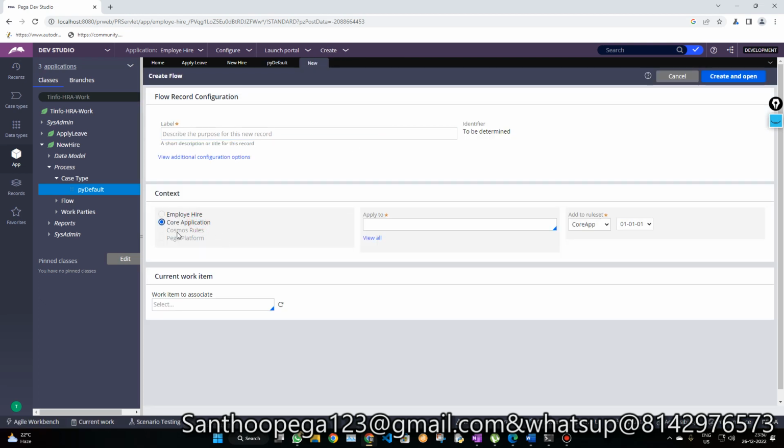So all these employee flows and rules I'm going to create in the framework layer only. Select the core application, and there, collect employee details. Okay, so collect employee details. So this is the flow, and click on view all.